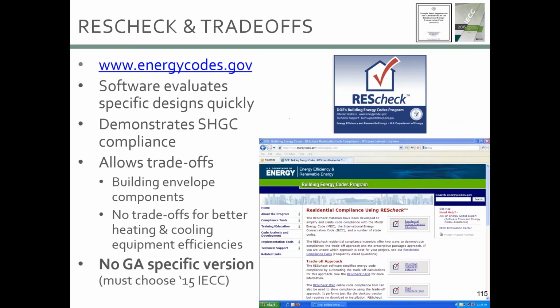So you can get ResCheck, and you're going to need ResCheck if you do this hand trade-off. And we're going to use ResCheck's built-in library of U factors for different assemblies. So you're going to need to get that. And you get it from this website, energycodes.gov. And again, there's not a Georgia-specific version of it, next year or in the 2020 and on version. So you'll have to choose the IECC 15.